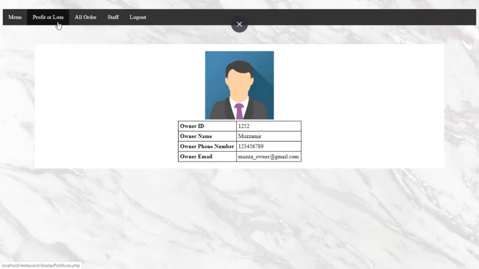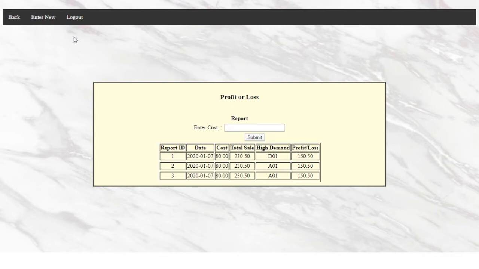Next, you can find your profit or loss, or look at your profit or loss. This is the report for 7/1/2020. Total sales is 230.50, and then the profit or loss is 150.50.